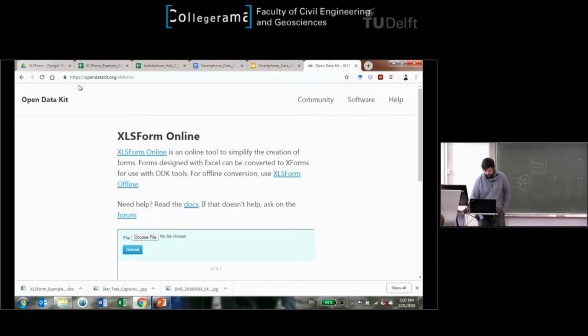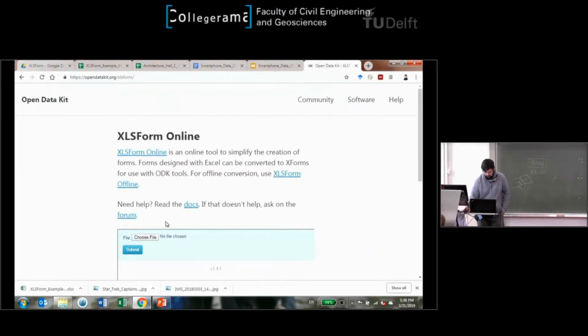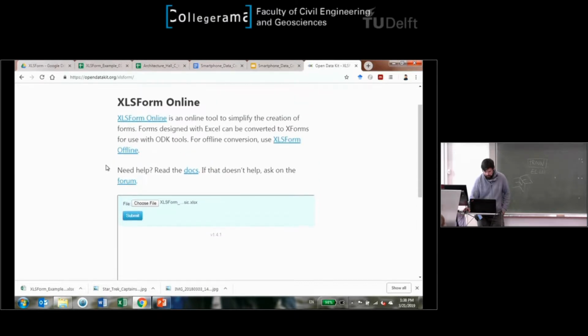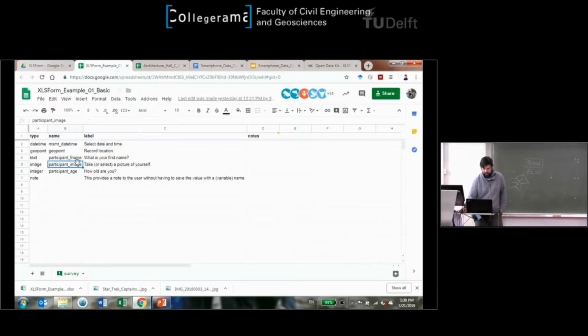Then I'm going to come back to opendatakit.org/XLSForm and choose that Excel file that I just downloaded. So I'm going to go to Choose File, grab the one I just downloaded, and say OK. All right, does everybody have that, or should we go through those steps again? The first step is to download the Google Sheet as an XLS, as an Excel file.